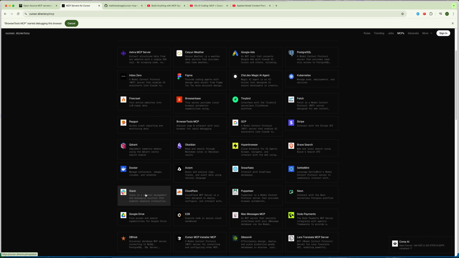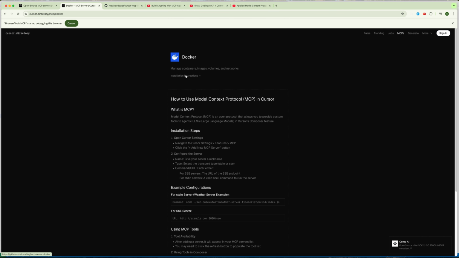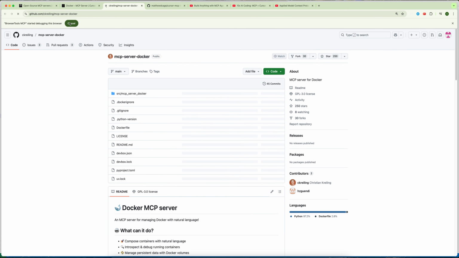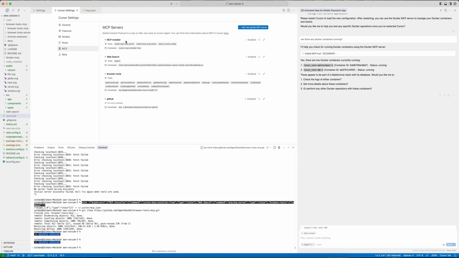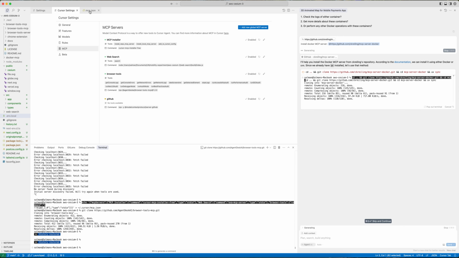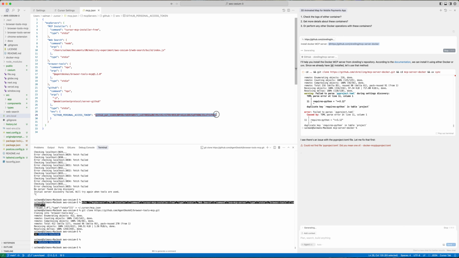And so we'll just randomly pick one. So we'll do Docker, and so we'll connect to the Docker MCP server. These instructions here are pretty useless, but you go here, and then because we have the MCP installer already installed, now we can just tell it install Docker MCP server, and then we give it this context, and it should do it for us. So let's see what it does. While it's doing its thing, I'm going to temporarily enable this, and then I'll validate this right after.